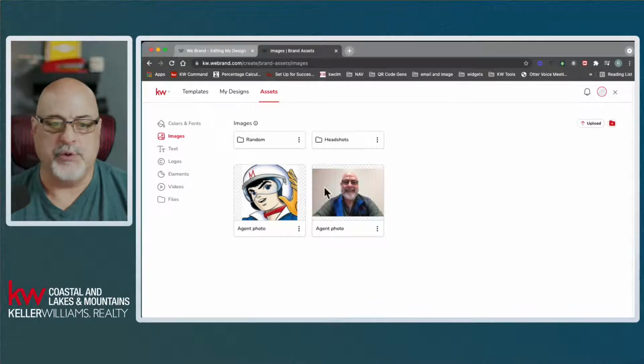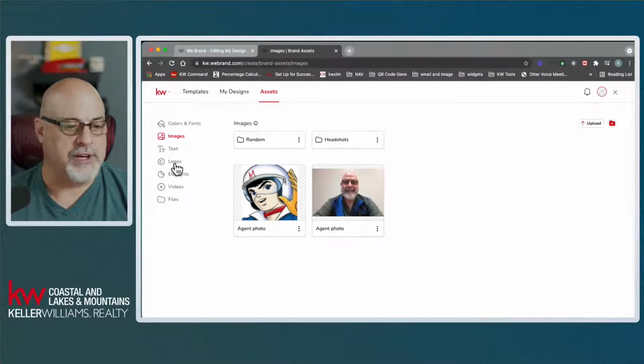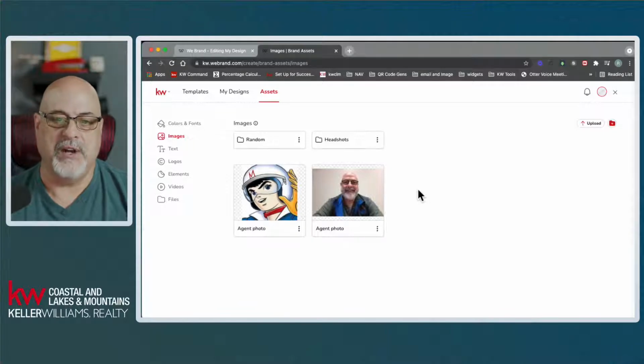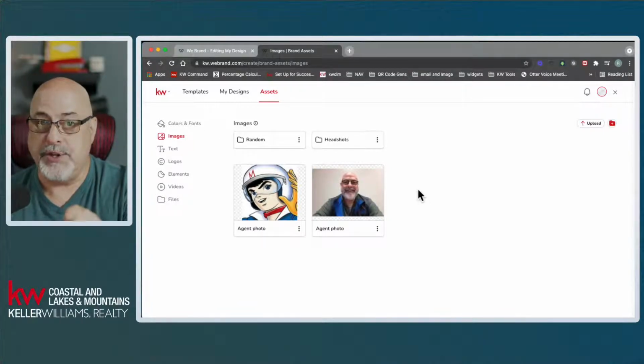And I'm not talking about logos, because you'll notice that over here we have a logo section where we can add logos in. So these images, you can just bring them in, you can organize them into folders and have them available for any of the designs that you create. Let me pause here for a second.